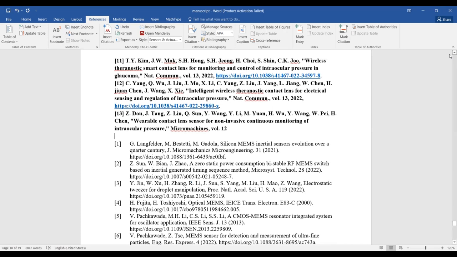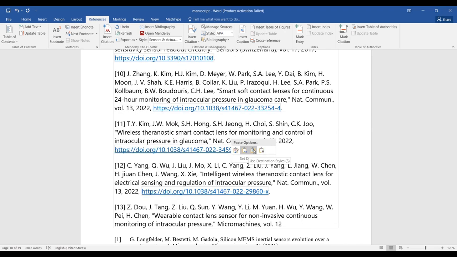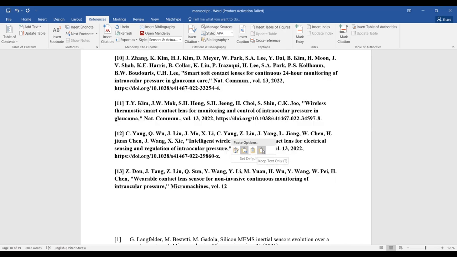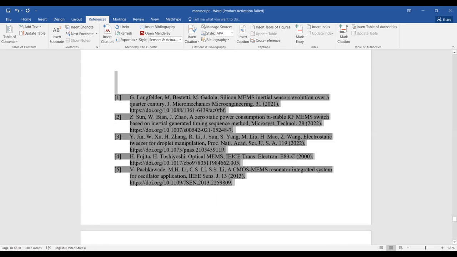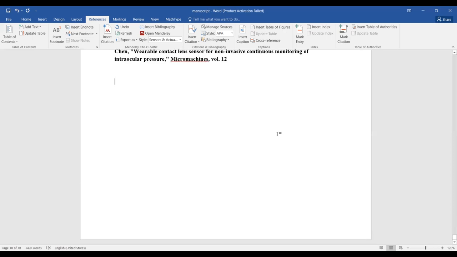So let me just check what I'm doing here. If I keep text only, then if I use the destination style, or if I use the source formatting, I will just use the keep text. And the bottom one, I will just remove them from the revised manuscript, and that's all.